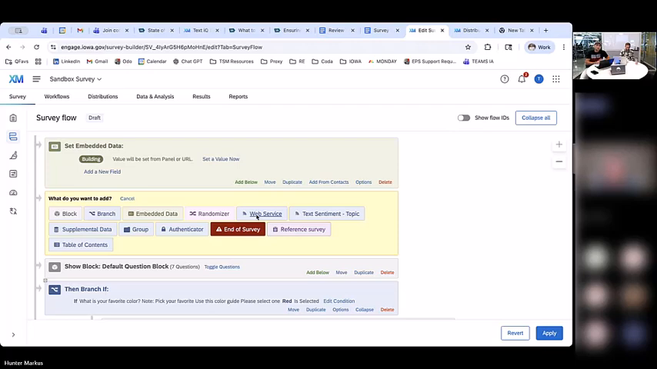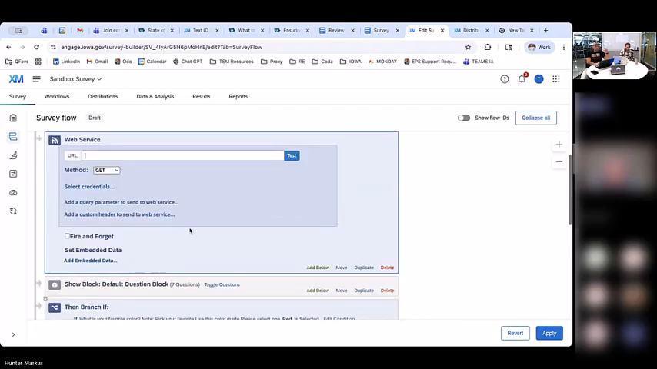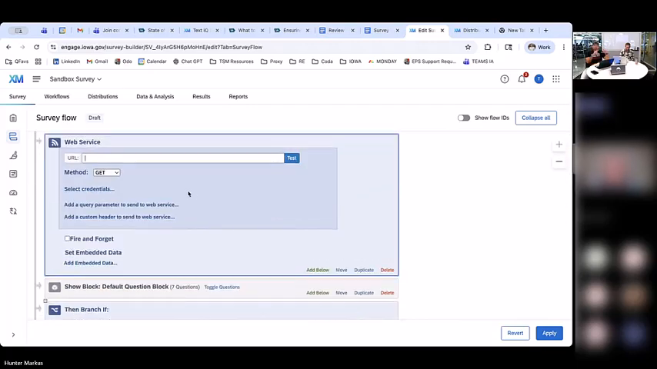They had a question where people put in their address, and after that question, they put this web service block. They put in the API information, and it was a Google API. I went to Google Maps, and it put in their address, and it found the distance from their house to the county courthouse, and it calculated the distance and would pop out and say, you know, this is 5 miles from the courthouse.